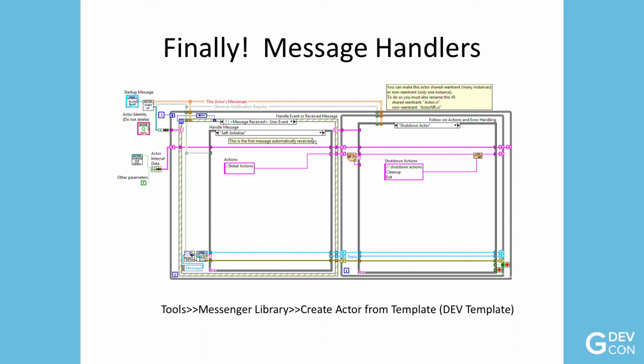Yeah. So anyway, I'm finally going to talk about this message handling loop. If you have the messenger library, I'm actually going to eventually, you can create this from create actor from template, which I think Richard showed.